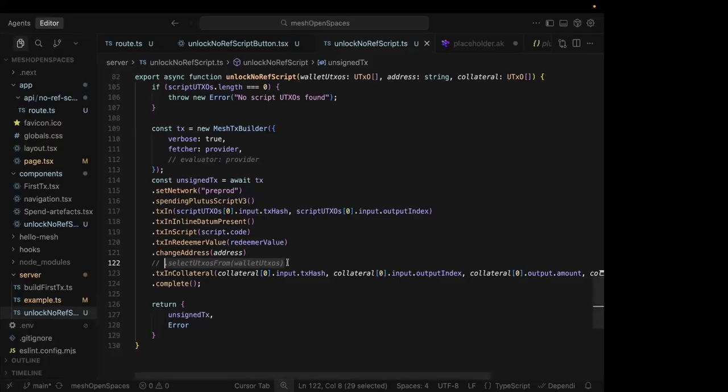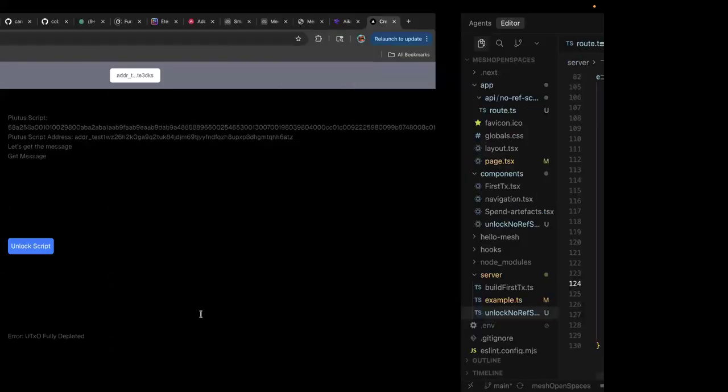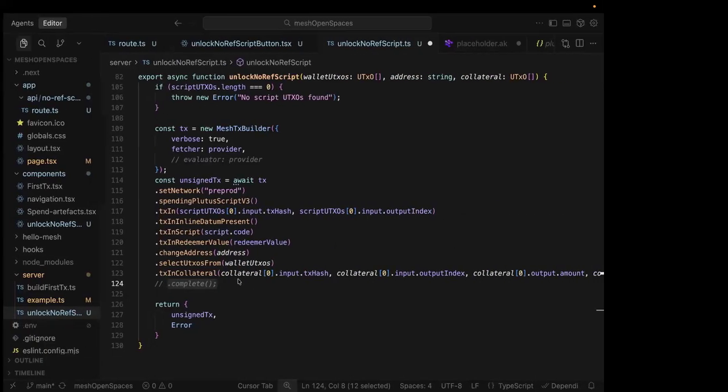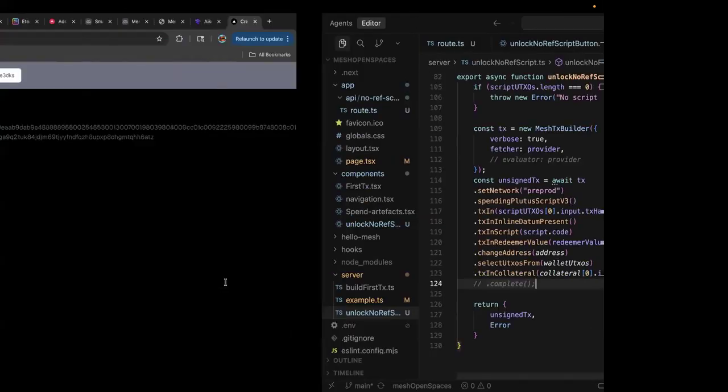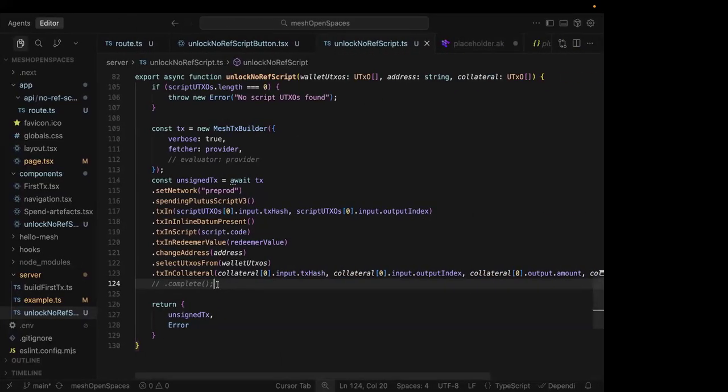UTXO fully depleted. So that means there's no UTXOs. Okay. And I think if you just click on that and then hit this, let's do this. Well, see, that's just going to break it in general. Memory access out of bounds. And why did my wallet open? Weird.